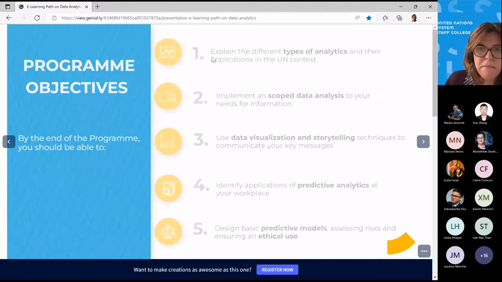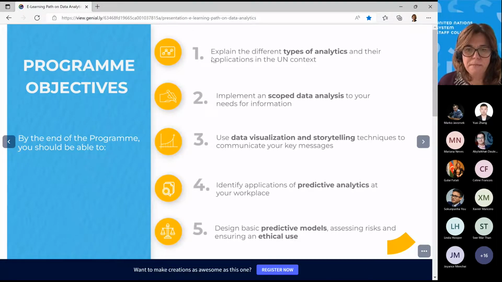So these are the program objectives that we have for this path. The first one is about explaining the different types of analytics and their applications in the UN context. There are many courses on data analytics, but many of them focus on the part that is descriptive analytics. So here as well, we also illustrate other analytic types and some of their applications within the UN. The second objective is to implement and scope data analysis to the needs of information from the users.